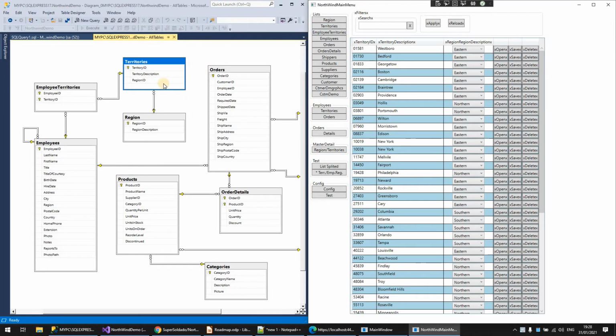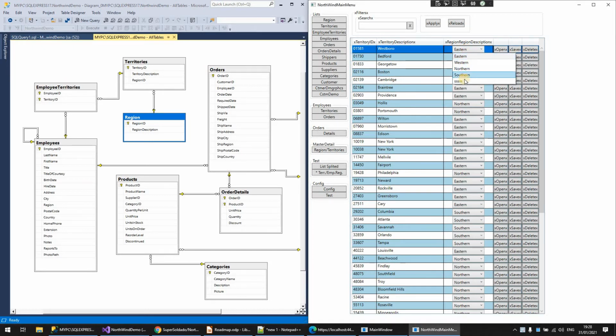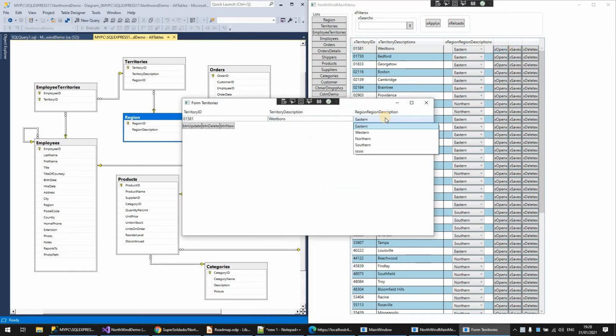So the territories contains a foreign key to region. So at this moment, instead of having an ID, you have a foreign key that is displayed as a combo box. And the same is done in the form view.